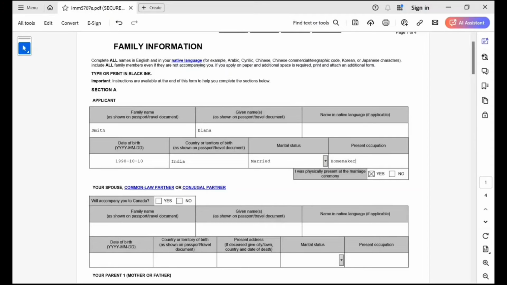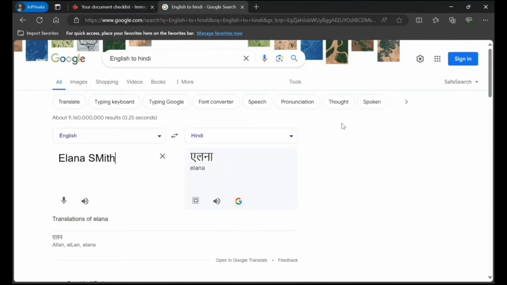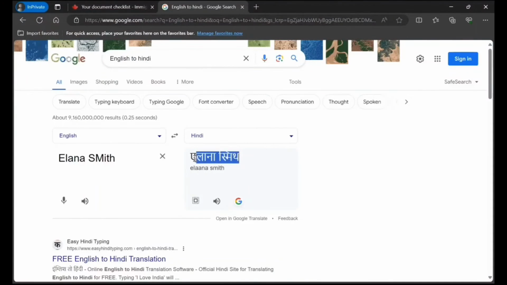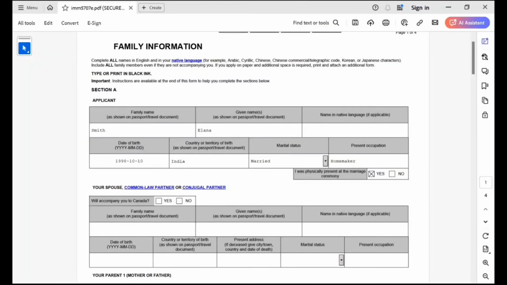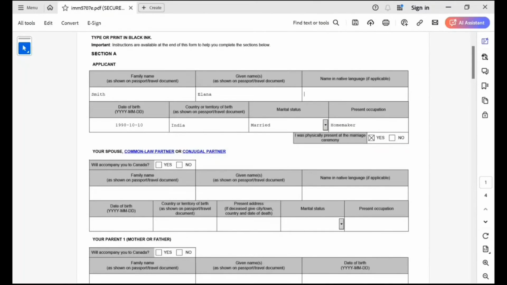Name in native language. I'm going to show you how to do that. Search in Google English to Hindi, and this is the first one. So this I'm going to copy and then I go back. You can put that name here, but due to some error in my PDF, it's not coming in the other language. But I know it can be done, or else if your browser is able to open this form, you can do it over there.